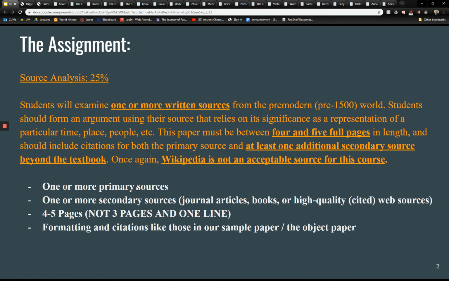Formatting and citations should be just like those from the object paper. You can see those in our sample paper once again. That is still online in our documents folder. So there's already a well-formatted, properly cited paper for you to look at. And once again, I don't care if you use Chicago, MLA, whatever you'd like. I personally prefer footnotes. As I said last time, if you need to use in-text because that's what you're familiar with, that's what you're comfortable with, we'll deal with it. That's okay. I personally think it looks a little bit messy and is a little bit harder to read, but whatever you're comfortable with is fine with me.